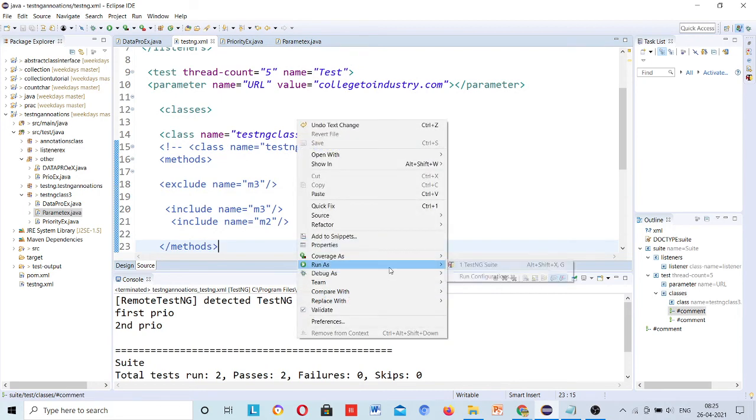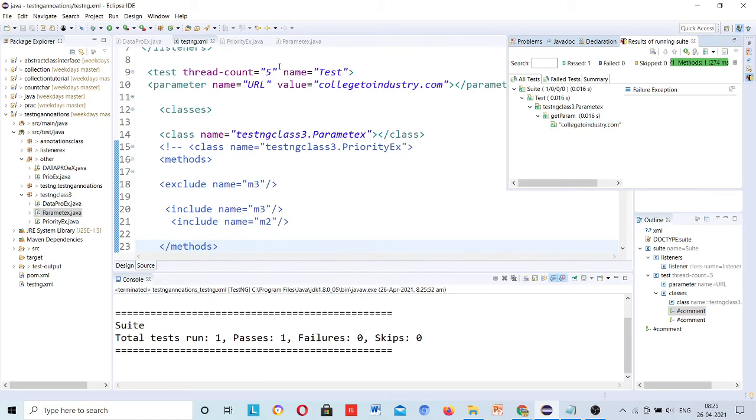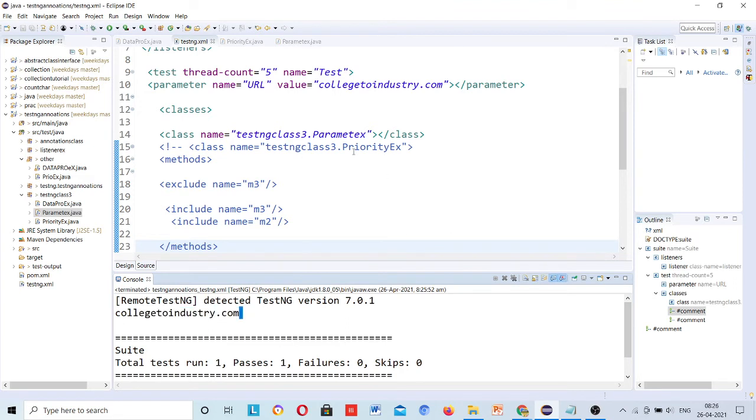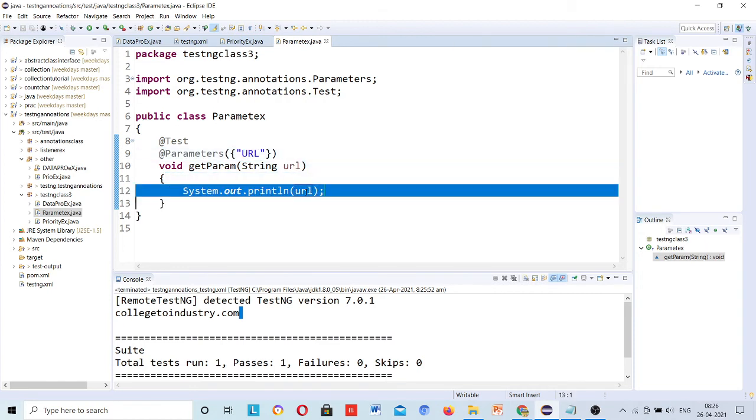Now let me run it. You can see it has executed this class, ParameterExample. It has passed this variable, the parameter gets this, and then it has been copied to this URL and printed. This is simple. If you want to run your website, you simply pass the parameter and you don't need to change it again and again. So this is for today. Does anybody have any question on this?